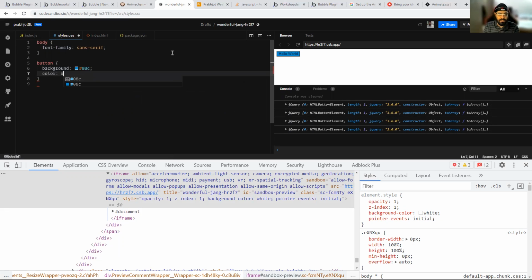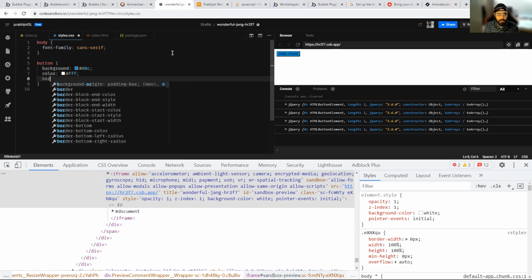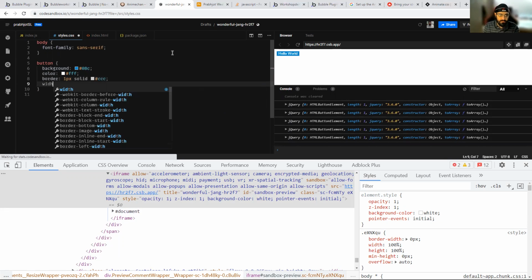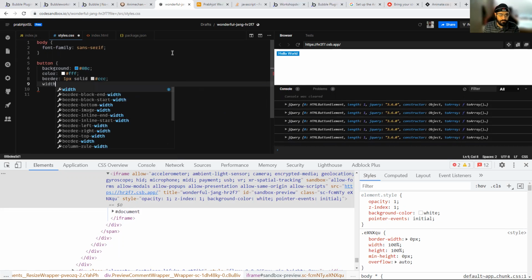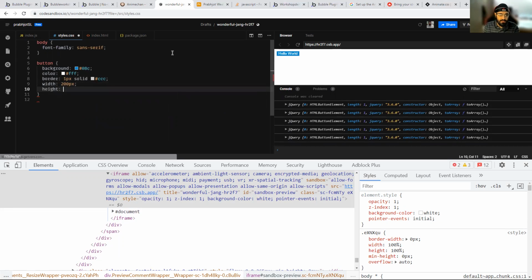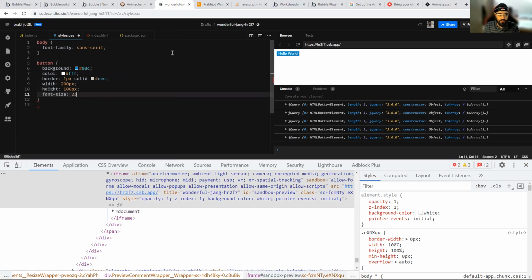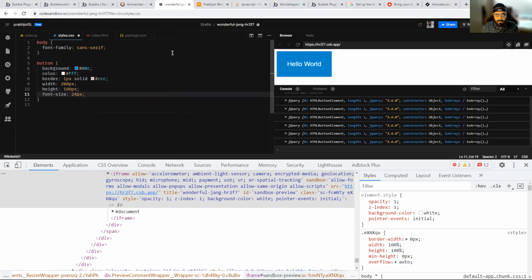So I can say color is white. My border is 1 pixel solid hash, right? And then I can say width is, so height is 100 pixels, and then I can say font size is 24 pixel. Cool, right? So by typing these key value pairs or dictionary, we are able to change how the button looks. So that's our CSS, and this is right now applied to the button.